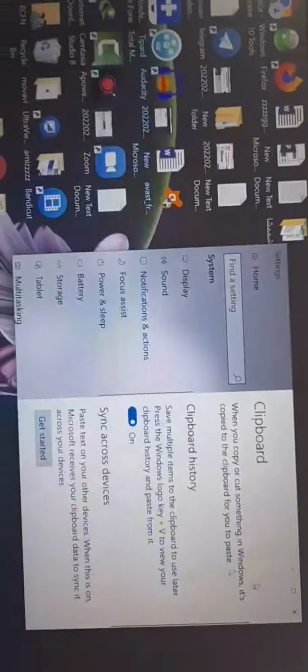Type clipboard settings, then you will find this tab, make it on, then go to anywhere and copy the link. So I want to show them on my clipboard.